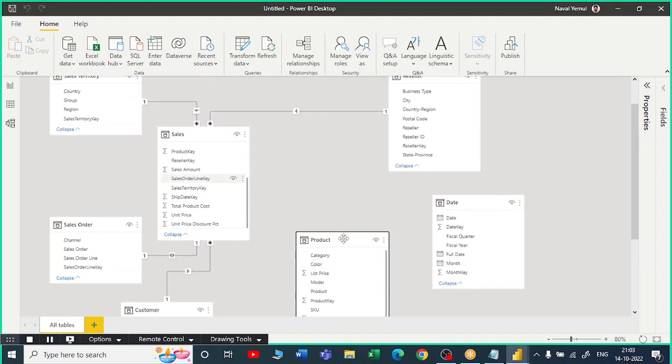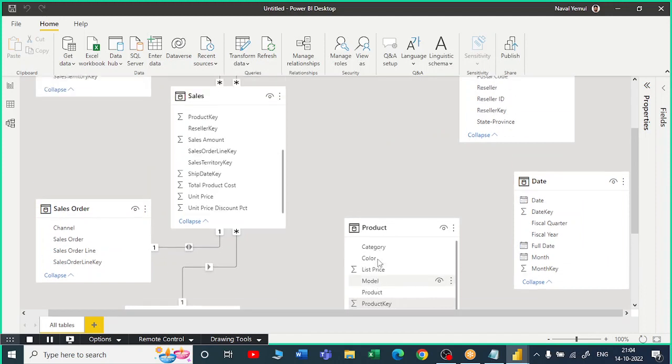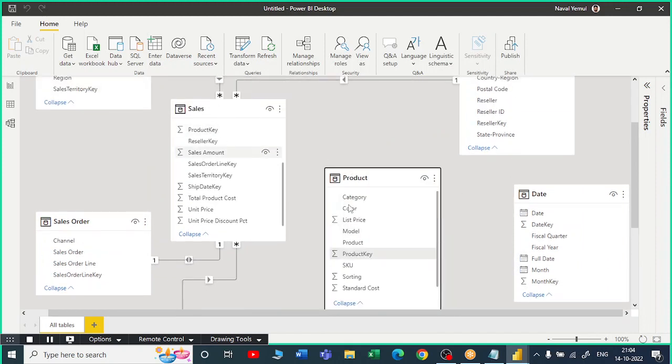Is there any common column? Let me check. I have product key in this. Do we have a product key in this? Yeah, I can see that I have a product key in this. If you cannot see, I'll just zoom in. Yeah, I have a product key here, and I have a product key here. I will create a relationship.